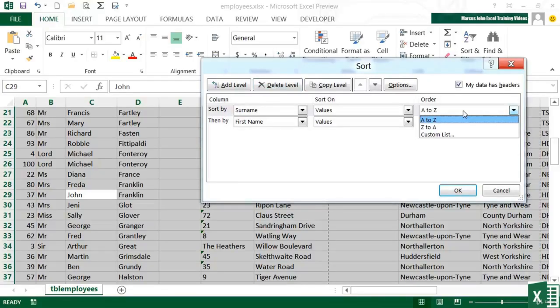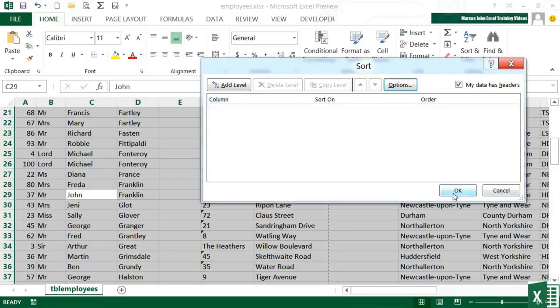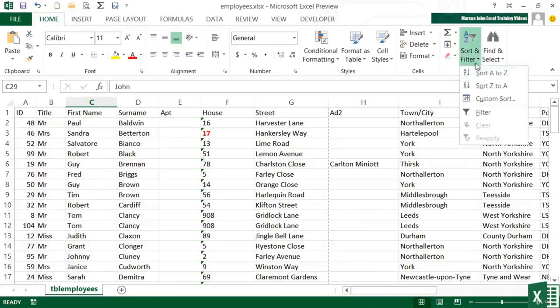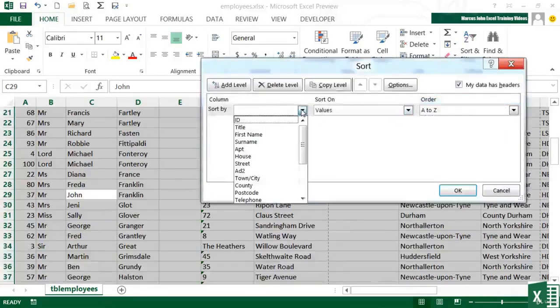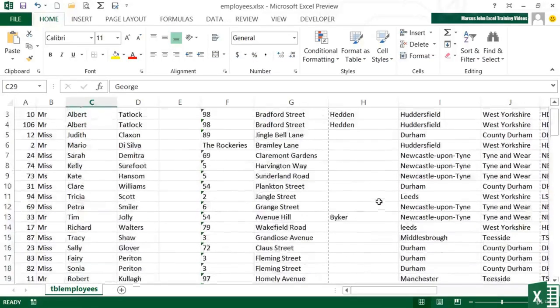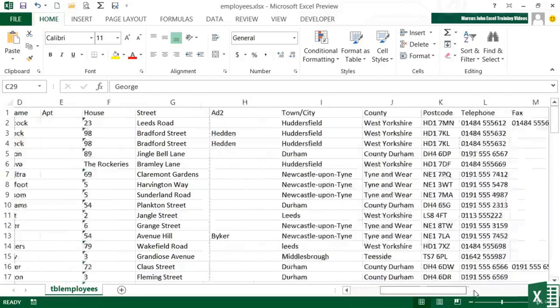Within each sort, they don't all have to be alphabetical, they could be descending as well. And we can sort on numeric fields and date fields. We're not restricted to just text fields. So if I remove each of these levels, okay, my data remains as it was. I go to sort, custom sort, and let's choose the date of birth, newest to oldest. Okay, and our employees are now in date of birth order.